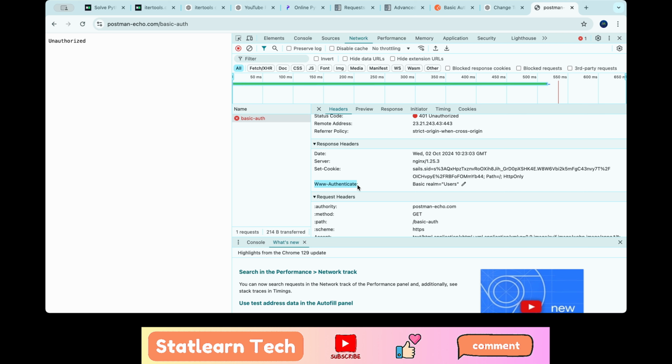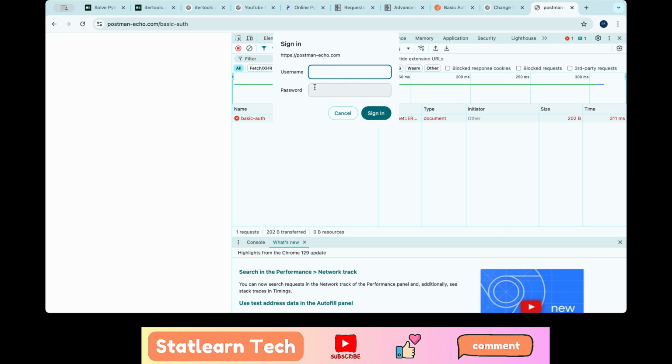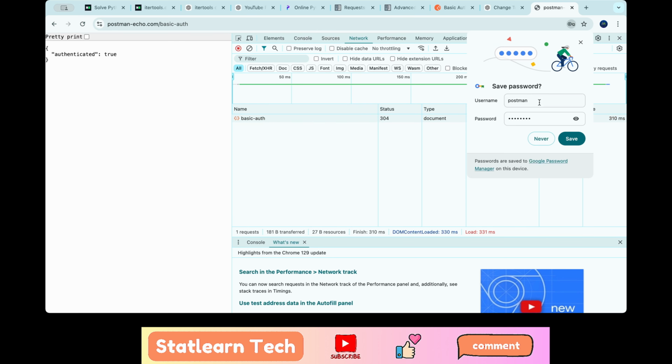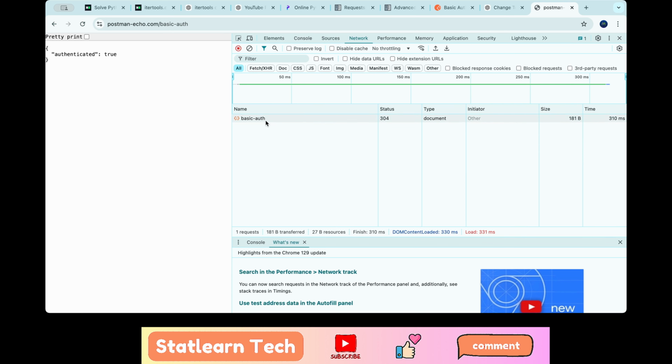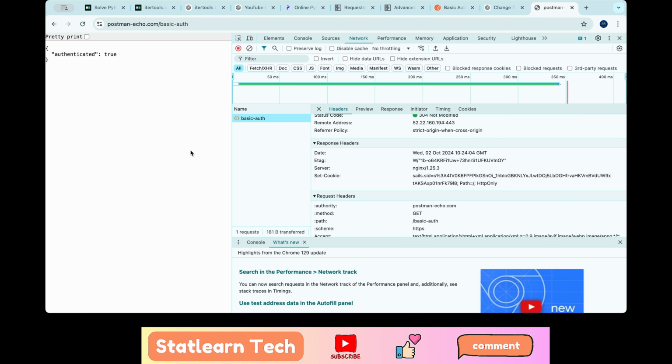This time it can be correct if the username and password is correct. So let us refresh it again. I do have the username and password, so I can say postman and the password is password. Okay, so I can say sign in, and now you see I have got the authenticator equal to true, and this time I have got a response. So you understood how we do it using browser, but now let us try to implement this using code.